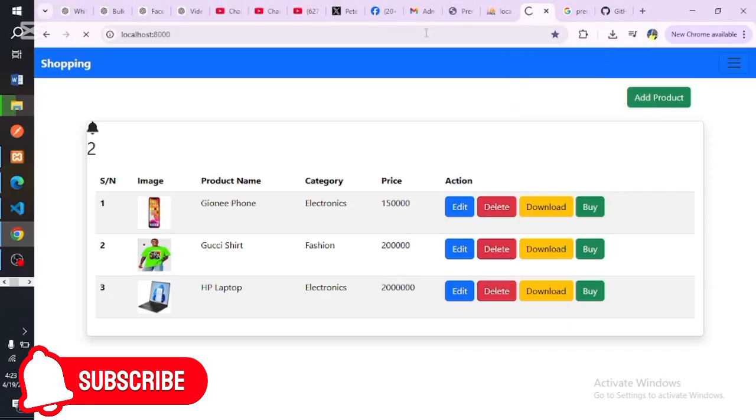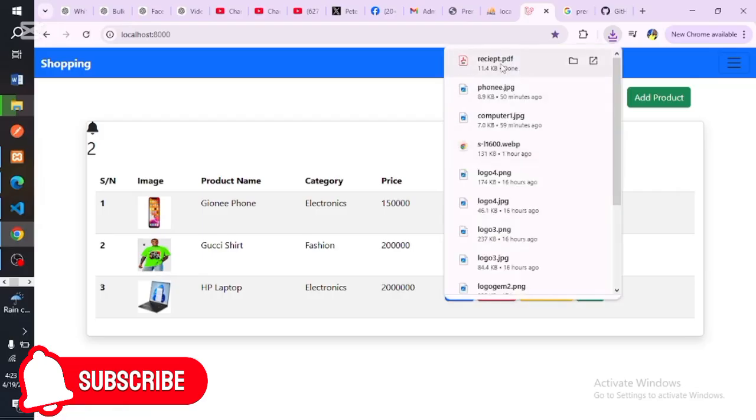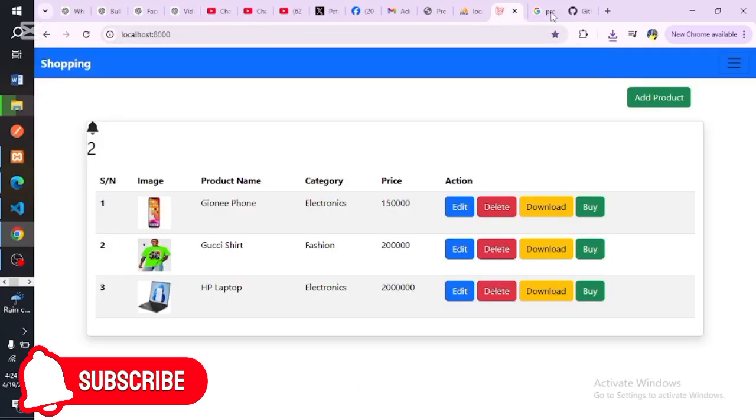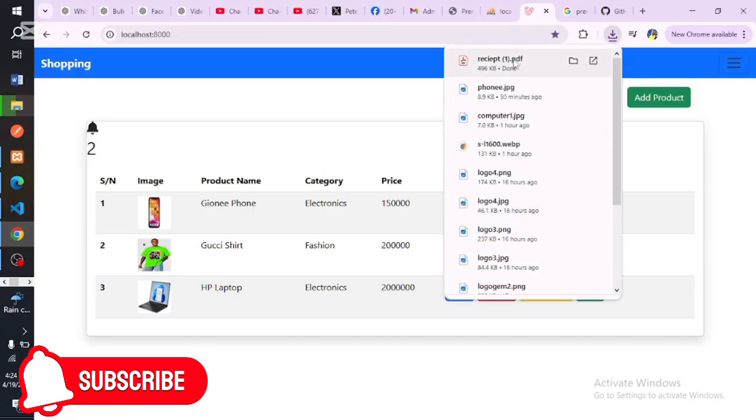So I refresh the browser. So let me try to download the phone, Johnny phone. Fantastic. So you can see receipt.pdf, the name I gave to it. So let me click on it. And beautiful. You can see I was able to generate this using Laravel. So let me try other ones. So let me close this and try getting this done. Click on the download button. Beautiful. Receipt two, second receipt.